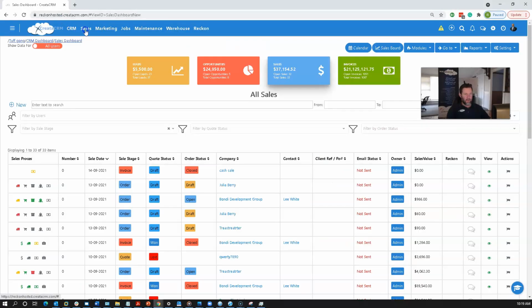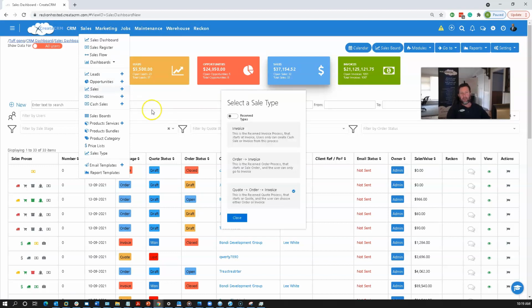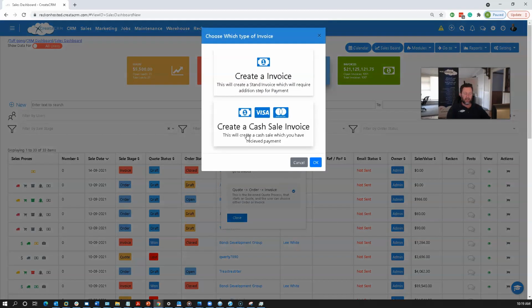We're going to start with the sales dashboard in the sales section here, and we click on the sales drop-down menu, and then we click on the plus sign in the sales section. This time I'm going to click on Invoices, which is the first one here. You click on that and it's going to pop up the screen.